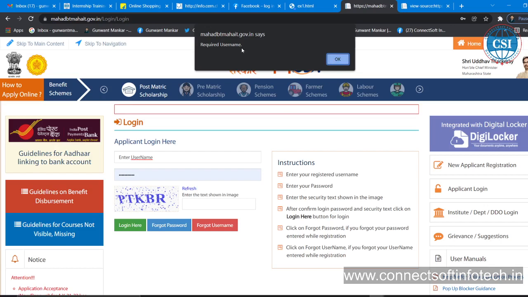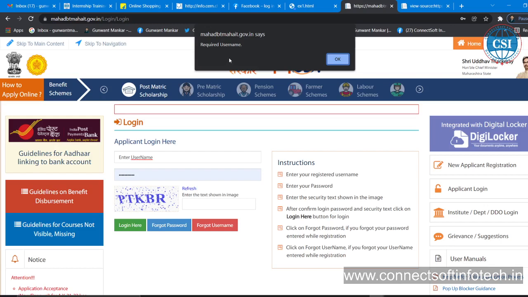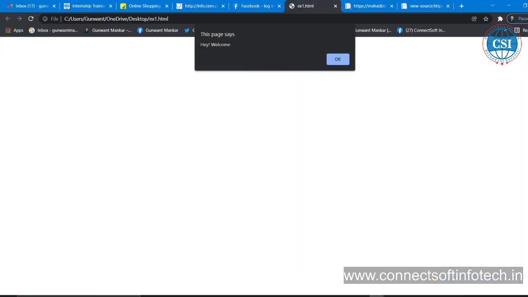See here, required username. I wrote here, hey welcome. You can write there, hey, required username, it's mandatory, right? You can write anything here. I am just giving you an overview. Okay, it's JavaScript. I hope now you understand what HTML is, what the use of HTML is, what the use of CSS is, and what the use of JavaScript is. It's for validation purposes.